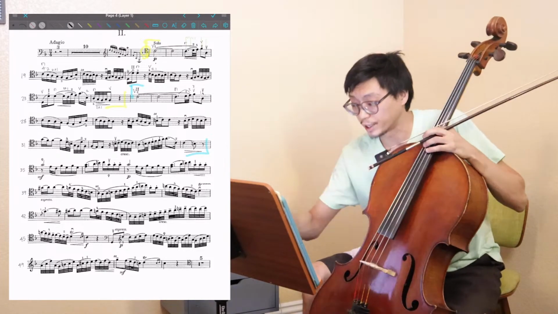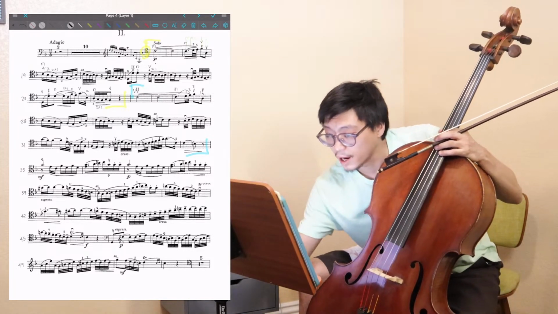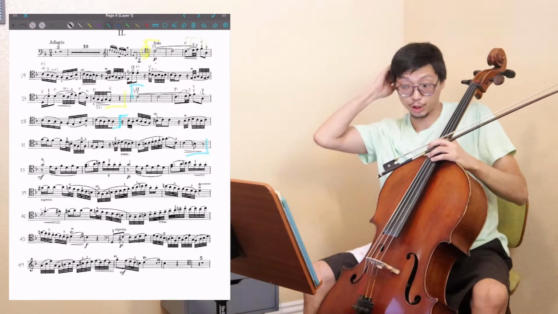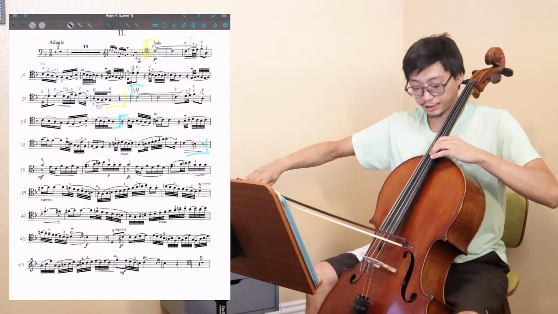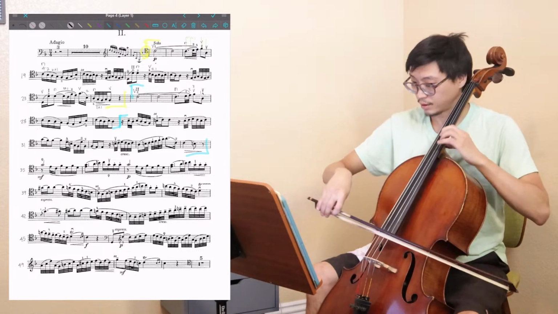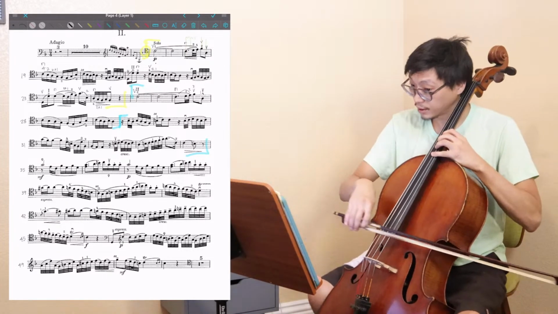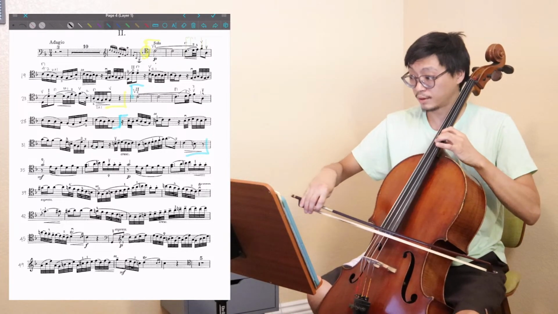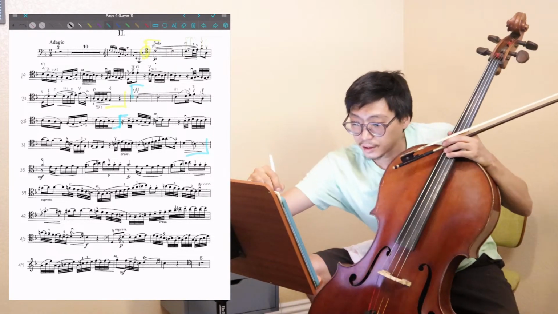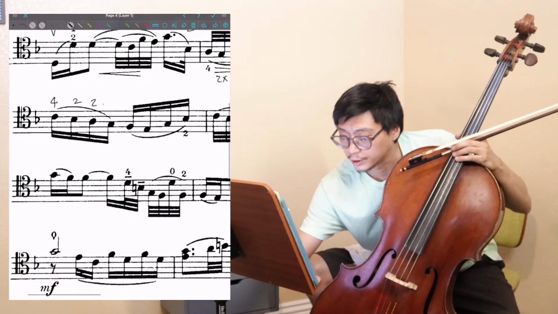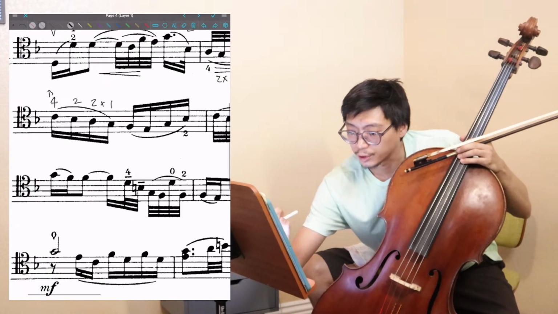And then here is where it gets different. So everything is the same, only that we play on the D string. Same fingering. Four, two, two, one. Down bow. Up.